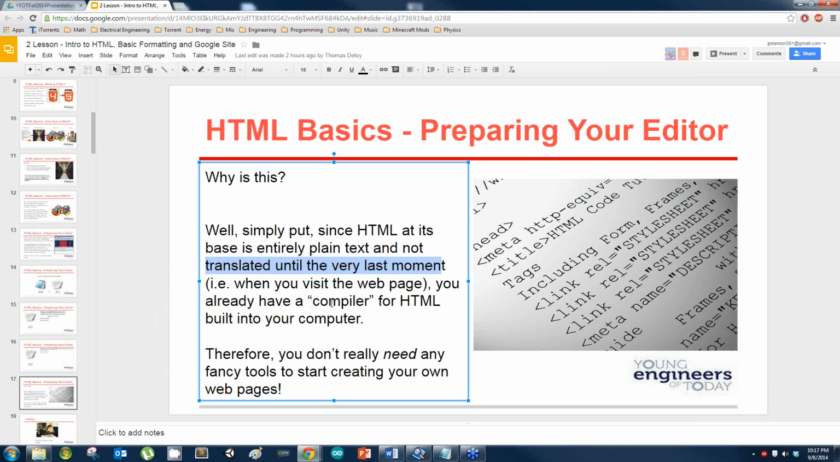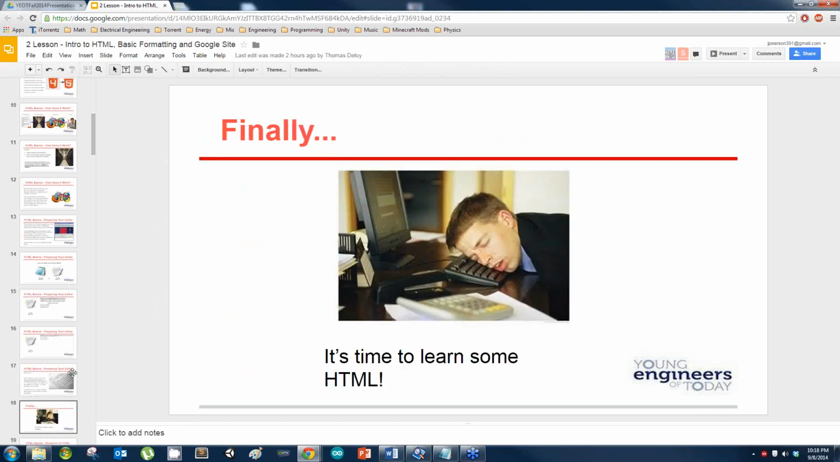You already have a compiler, and I put it in quotes, built into your computer. It actually accesses the RAM of your computer. You don't need fancy tools to start developing web pages.